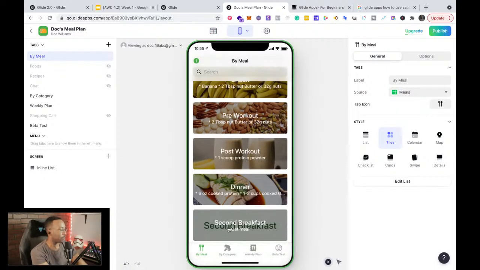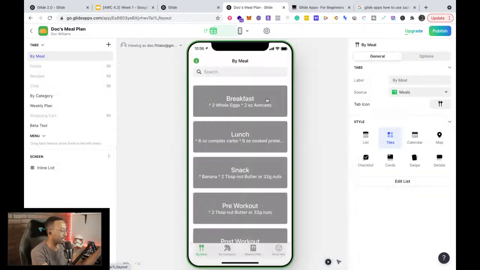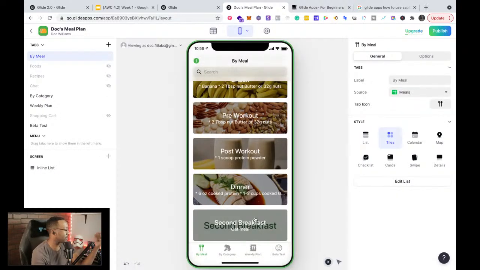You see how it pulled right there, and then it said second breakfast because I went into the database and I added second breakfast right here. So it's now associating what is in the database, and then it's making something visual. That is why Glide is so powerful. So it's taking a Google sheet and then making an app for you out of that. And it's making it actually look good and beautiful.